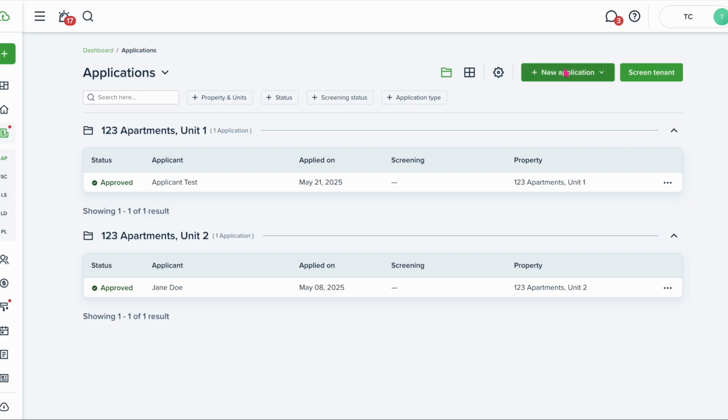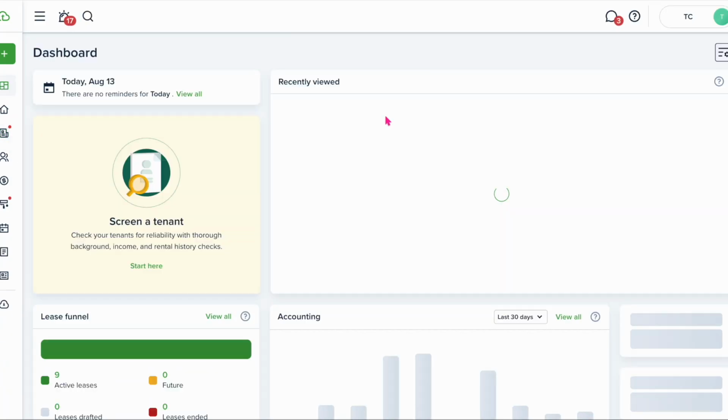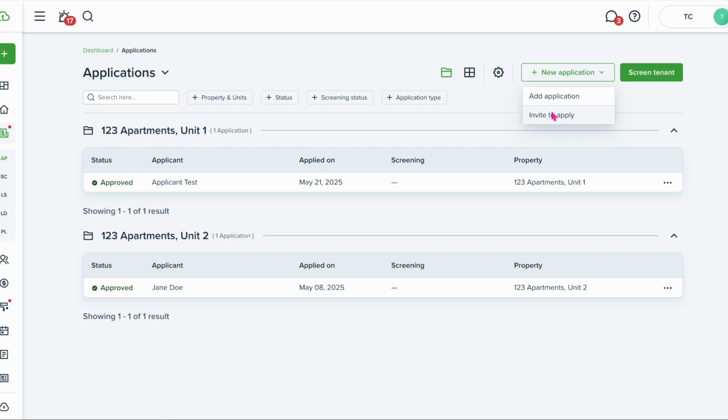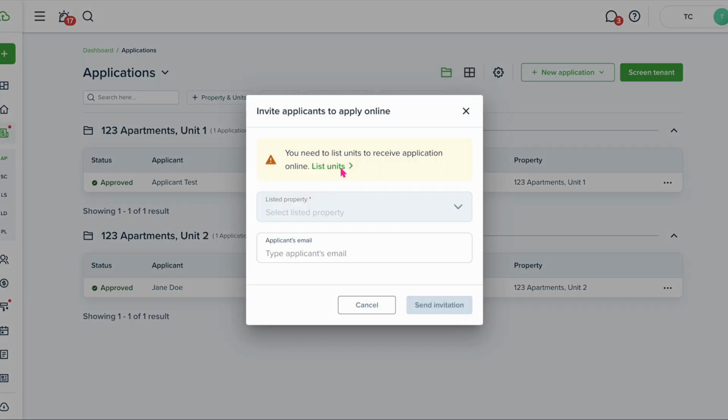And then at the top right, you can do a new application. If you do add application, that allows you to create the application yourself in TenantCloud. If you decide to invite to apply, you can send a link once you have a listed unit. And we'll go over listings a little bit further down in the video.